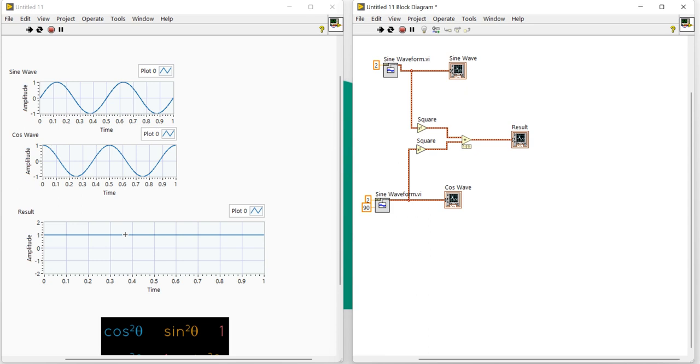In the next program, we'll try to see whether this formula is valid not only for the specific waves but for specific numbers, sine of some number and cos of some number.